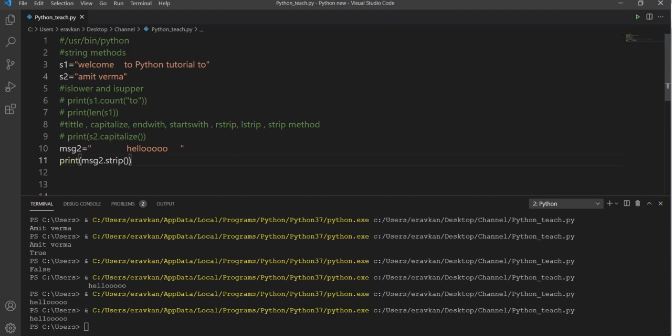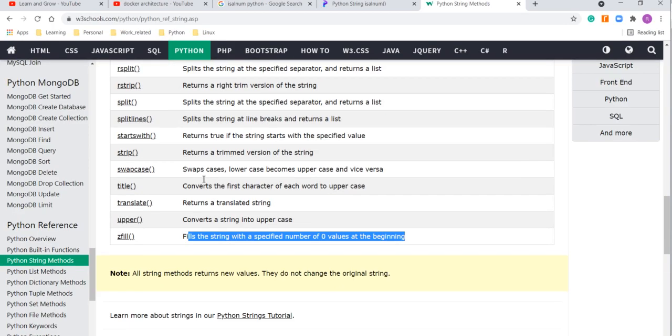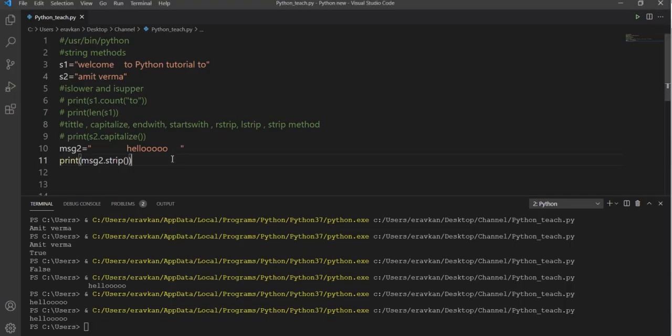So there are lots of methods. You can go on the internet also, there are too many methods. But the main methods that we will use in our programming, or that programmers mostly use, I have explained to you. I hope things are clear to you now.